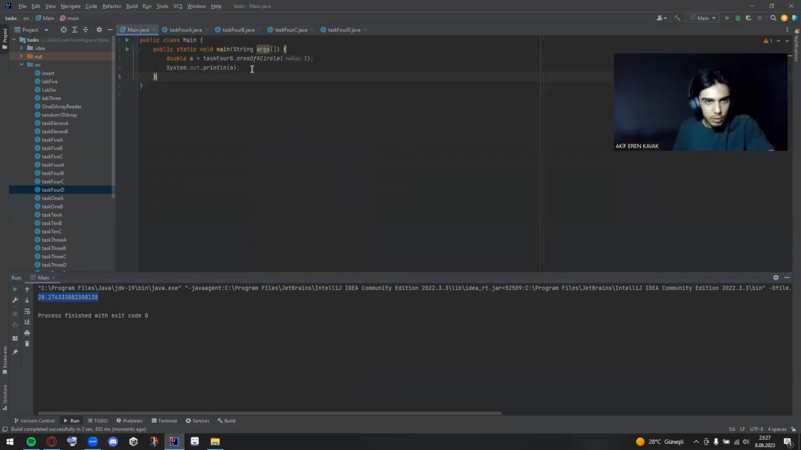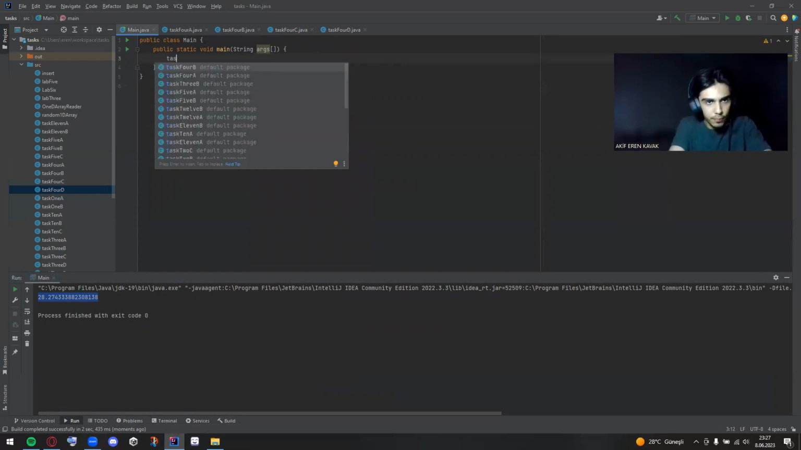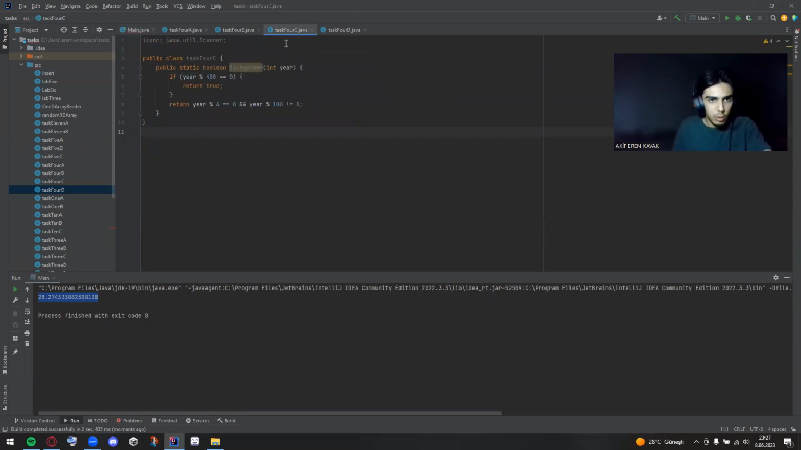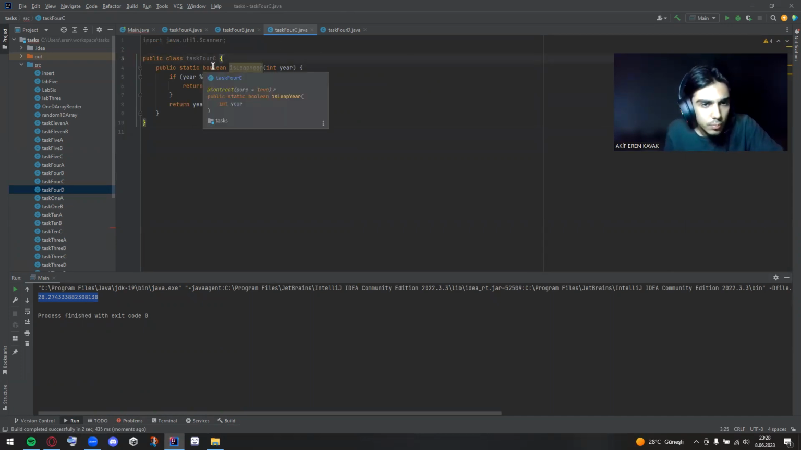And let's go with task 4C. Is leap year. Okay, it is another function that returns something. It returns a Boolean and gets an integer parameter.